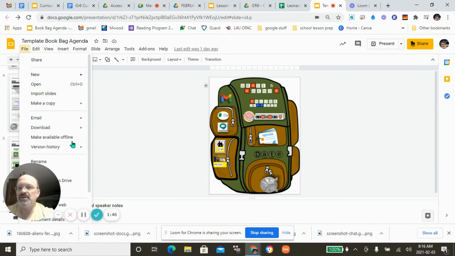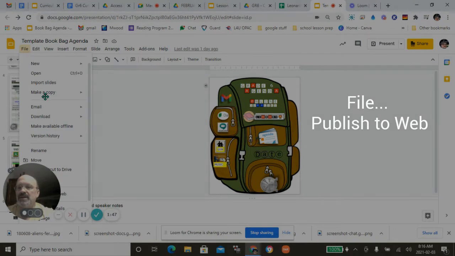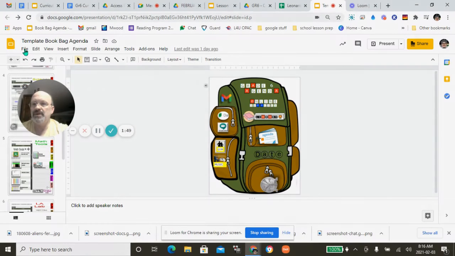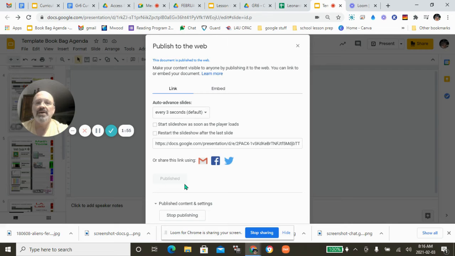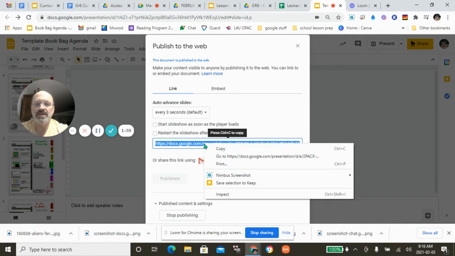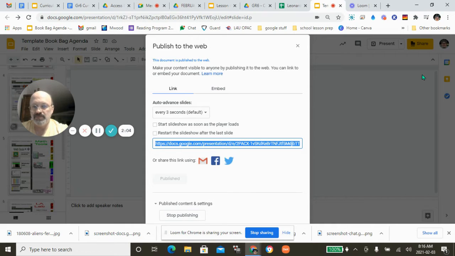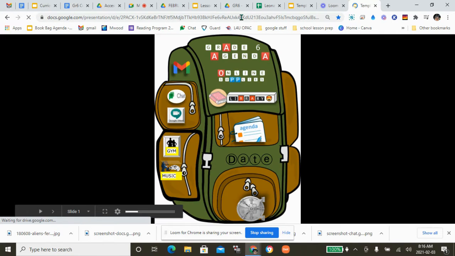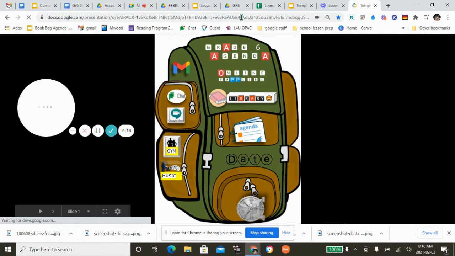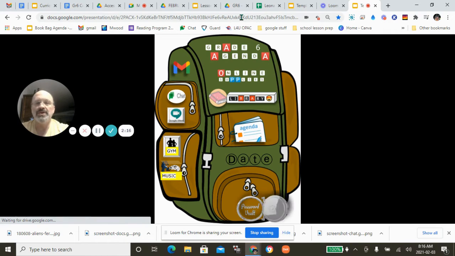I come down this way and I'm looking for something that says publish to web. This gives me a URL that I can add to the link option in a Google Classroom assignment or in Google Classroom materials. Now, once that's posted, I'm able to send that to the kids, and the kids won't be able to edit anything that's there. So what you're seeing here is a slide.